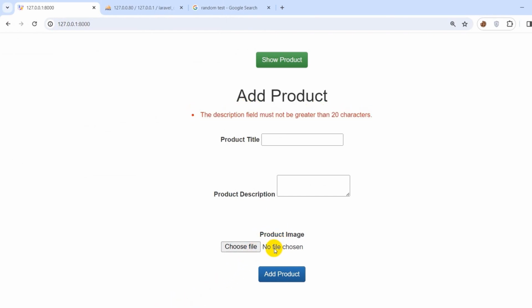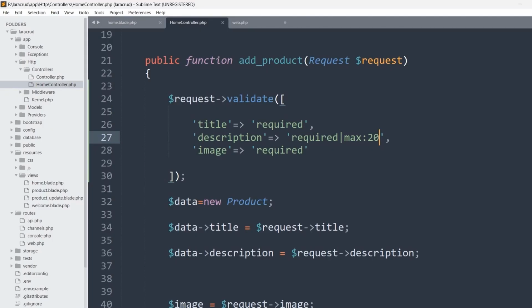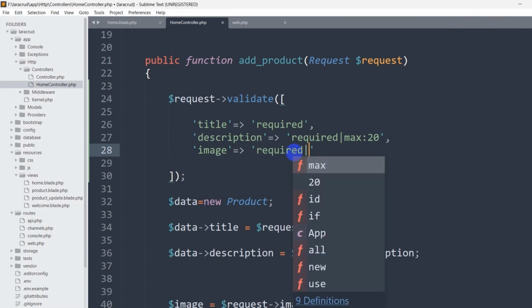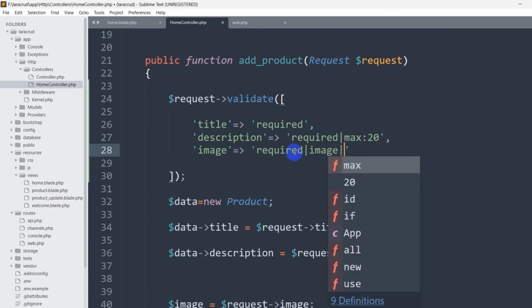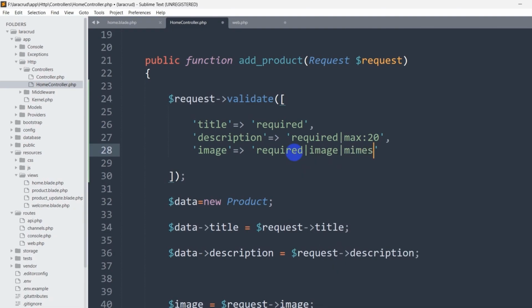So the last thing I would like to show is for the image. Here for image, you can see required. Here we are going to give this, then we'll say image, then again give this, and we'll say mimes, then this colon, and here we can mention what kind of file you can upload. Will that be JPG or PNG or JPEG? There are a lot of file types like SVG. So we'll only allow those 4 types of file.